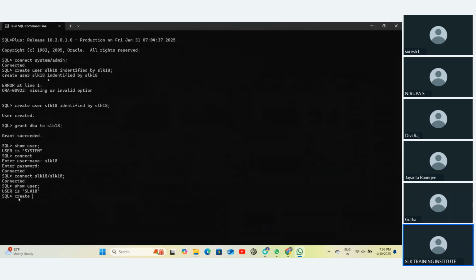To create a table, we are going to use the create command. Create table, the table name, as I'm keeping employee, bracket open. This is a common syntax. In real time, the table name, column names and data types will change, but the syntax remains the same. Create table name, bracket open, and we have to give the column names.